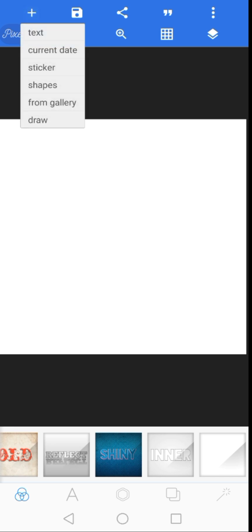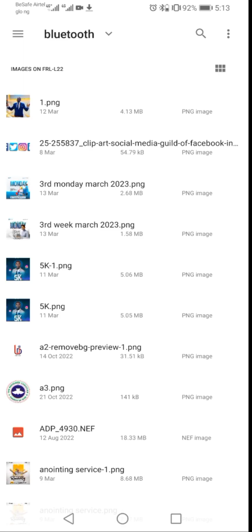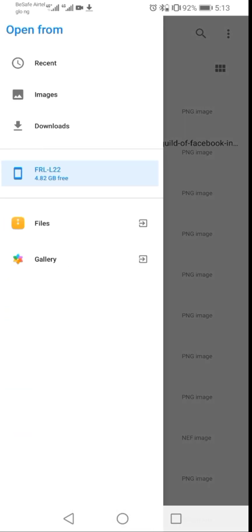So the first thing, if you are going to import anything into your Pixellab, is to click on the plus sign, because you are adding. The plus sign will show you some options, but what we want to do is import a file from our gallery, so all we have to do is click on From Gallery. It takes you to your gallery as a whole. So you have something like this.